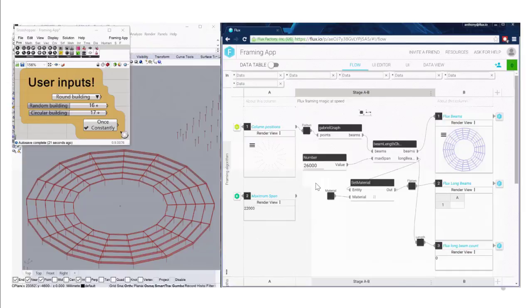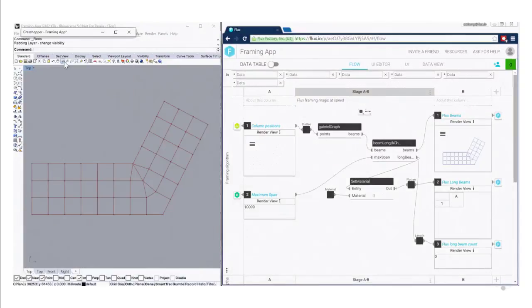Unbeknownst to the architect, they're not logged in to Flux. They're not looking at that web interface. It's just closed. They are just using Dynamo on the left-hand side and moving things around, and things are dynamically getting updated and sent back. So again, it's this calibrated design environment. It's an interactive sandbox, you might say.